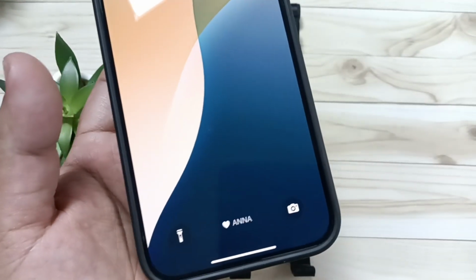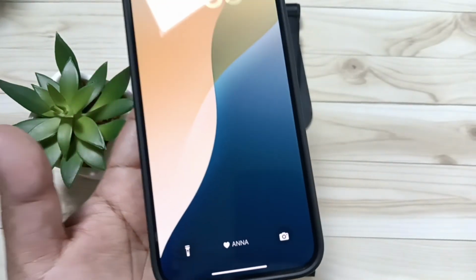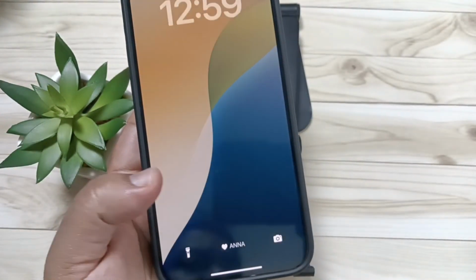So simply in this way you can create or you can add your name on the lock screen in this device.